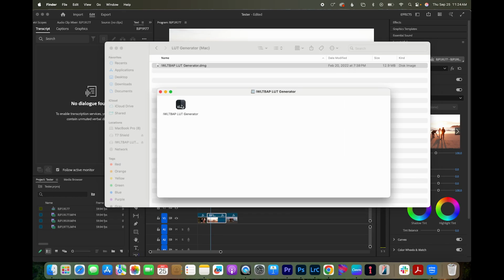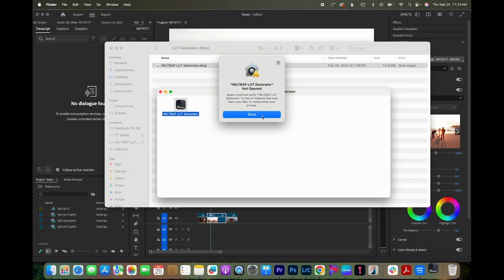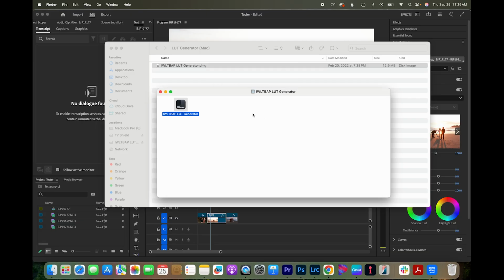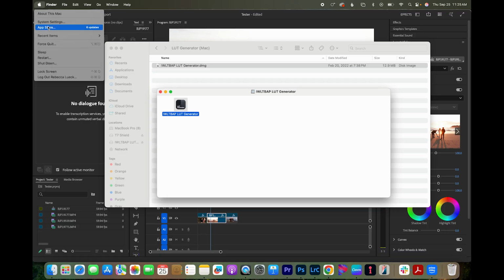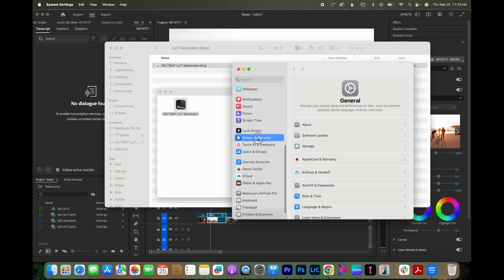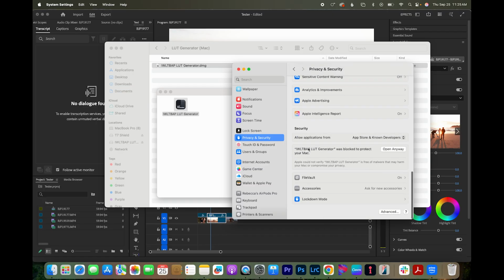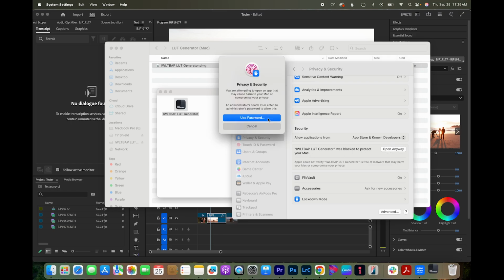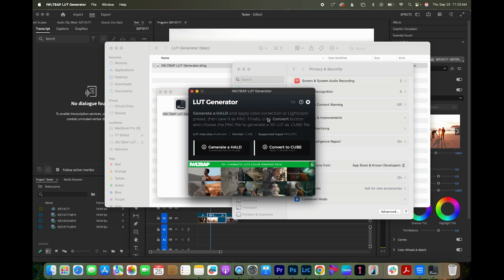Now you're going to try and open this. On my Mac, it doesn't let me open it, so let me show you. It'll say this. I promise this is a safe thing to open. I have done it many times. So what you're going to do now that you've tried to open it is go up to your Apple, go to System Settings, then go to Privacy and Security. Scroll all the way down, and it's going to show up down here under Security. It'll say it was blocked to protect your Mac. Click Open Anyway, and then just say Open Anyway. Then put your password in or do your touch screen or whatever, and it will open. So here we go, we have it open now.